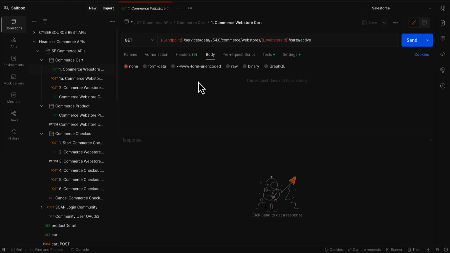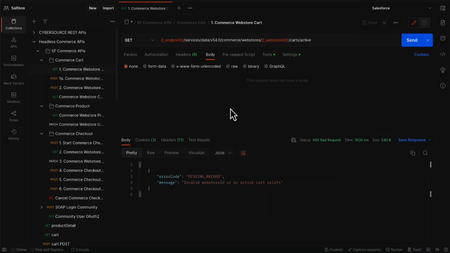And what this first route does is it's supposed to get us the web store if it exists. So let's click send right here. And you can see that it's giving us an invalid web store or no active carts. So that basically tells me that I don't have an active cart, which follows true with what we actually saw in Salesforce. But actually, as I'm thinking about it, I should pause for a second and go back to authentication for a moment.